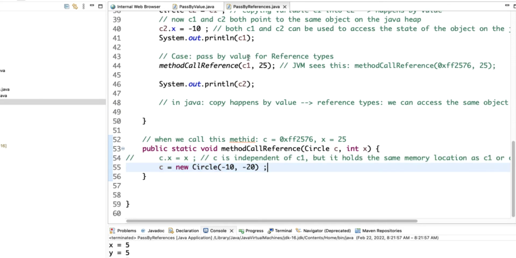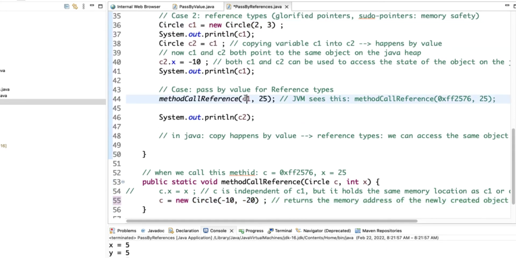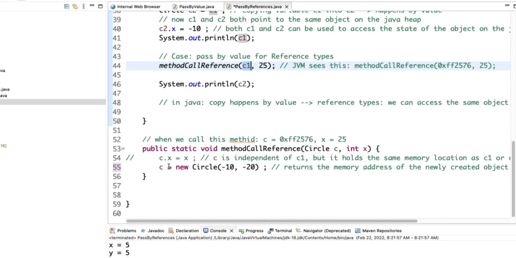This C, we copy the value of C1 into C, but then when we call the new operator, new always creates a new object and returns the new memory location, right? It returns the memory address of the newly created object. And obviously this object is in a different memory location than the original one that C1 or C2 were pointing at, which means now C holds a memory address that is different from C1 and C2. Now people always ask, what happens when we come back from this method? Does it mean that we change the C1 or not?